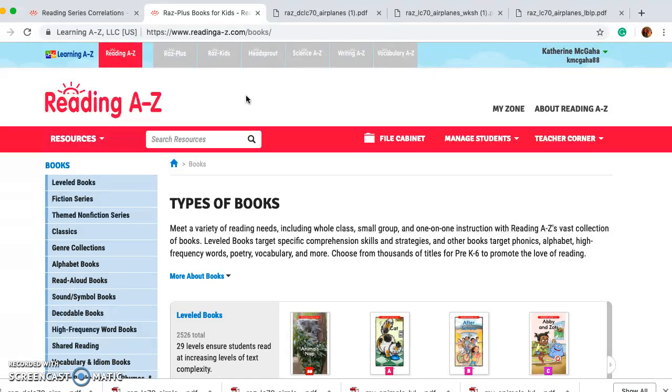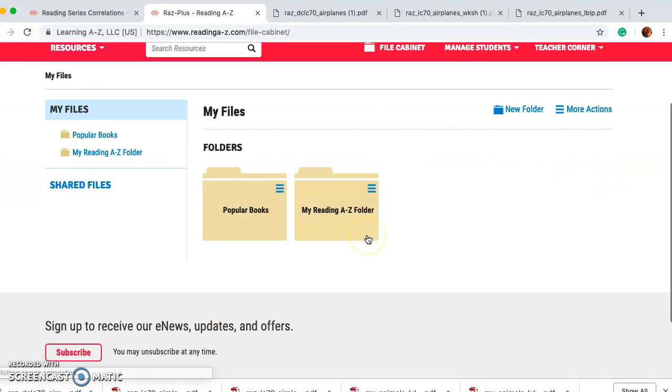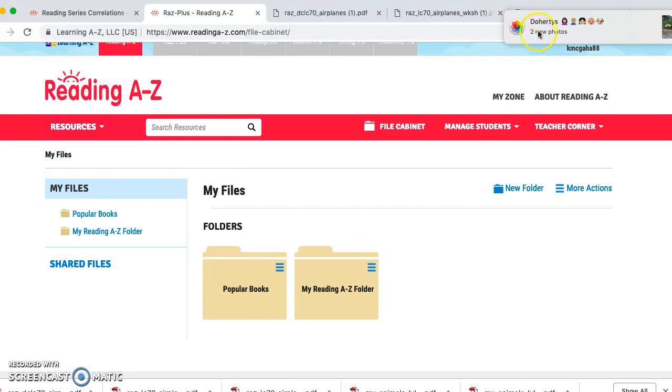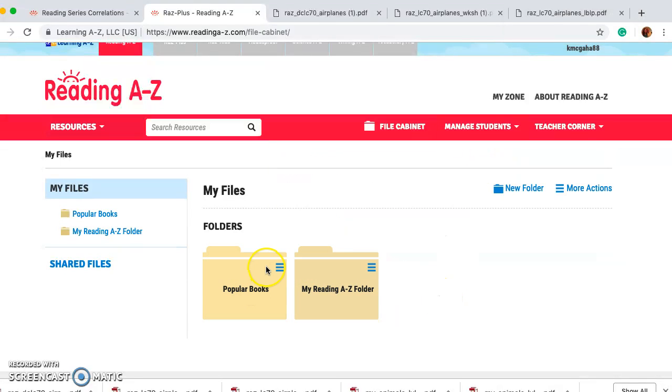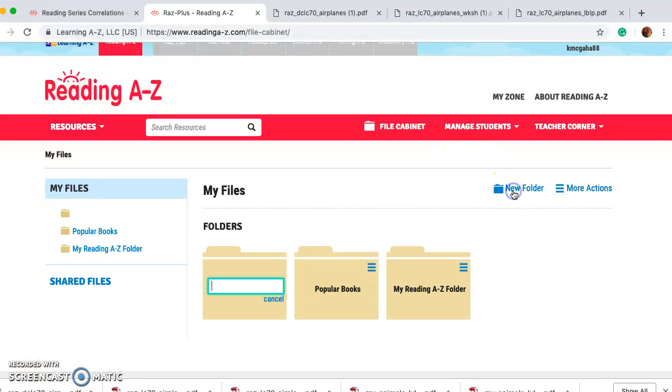Print out the books for Reader's Theater. And use the correlation chart if you need. I also think it's really useful, there's a filing cabinet option in here that you can use. So let's say you want to sort popular books, or you want to create a new folder for third grade main idea. You can put all the books that target third grade reading level main idea in here. And so it's a great way to collaborate and share.